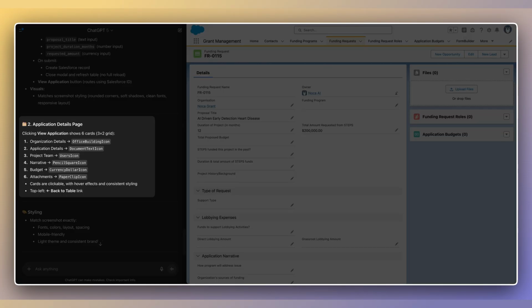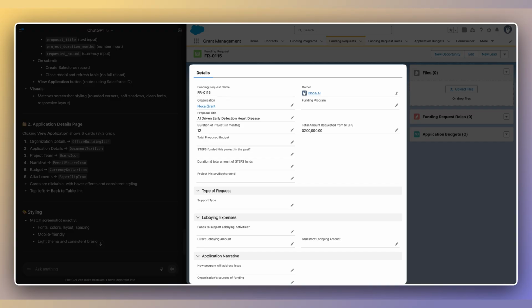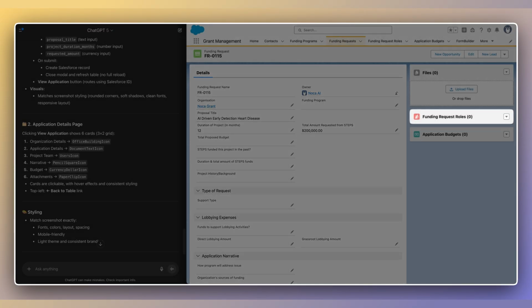Finally, I need an application details page with 6 cards, in a 3x2 grid. The first one being organization details, then application details, project team, narrative, budget and justification, and attachments. Cards are clickable with hover effects, consistent styling, and also have a back to table link. This will allow me to continue to update my grant management application, add more funding request roles and application budgets.